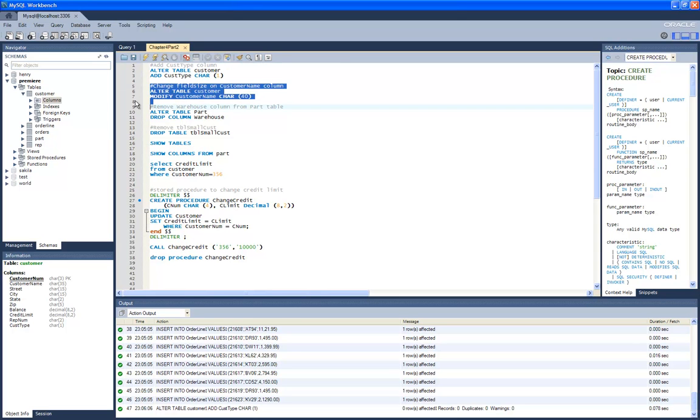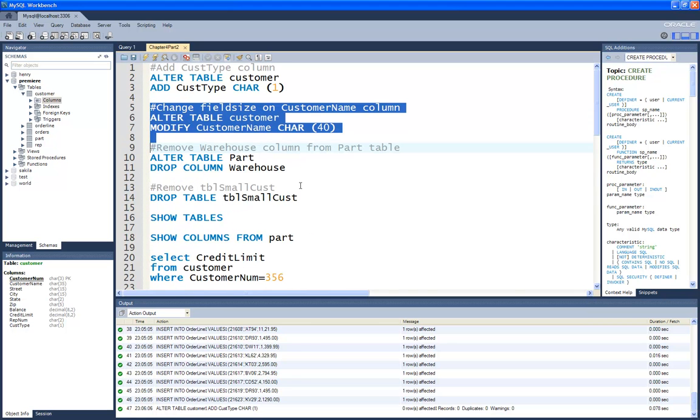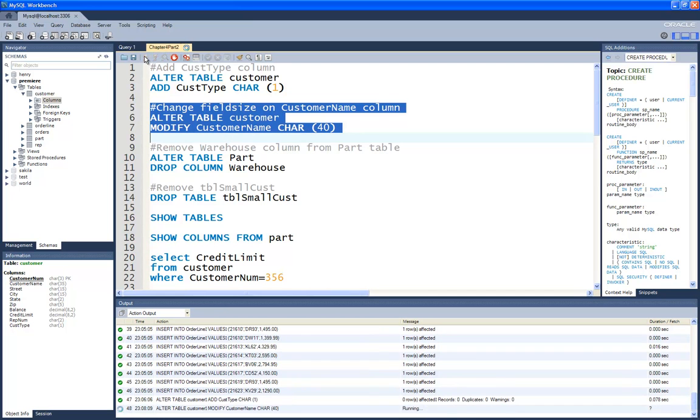So here the author wants to increase the field size of the customer name column to 40 characters. I can see down here on the left that it is currently 35 characters. So I've gone ahead and selected alter table customer, the name of the table, modify customer name, the name of the field, what I want it to be. I execute. And again, you will have to refresh in order to see that it has changed to 40.